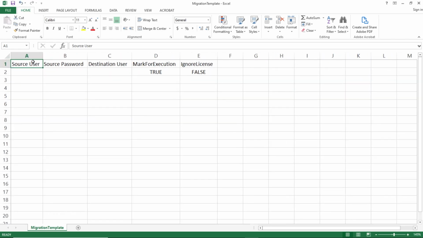In the Source User column, enter your IMAP account. In this case, we're using a Google account. In the Source Password column, enter the Google account app password. In the Destination User column, enter the Microsoft 365 account. This could be the admin account or an admin user account. The destination password has already been set in the IMAP details using the application ID generated through the Azure portal.